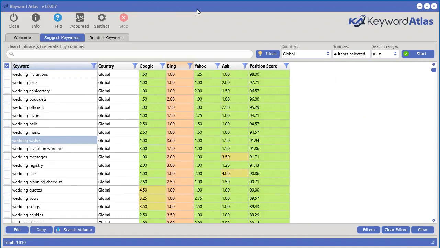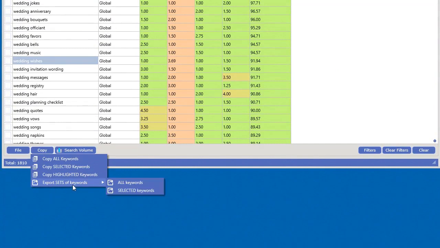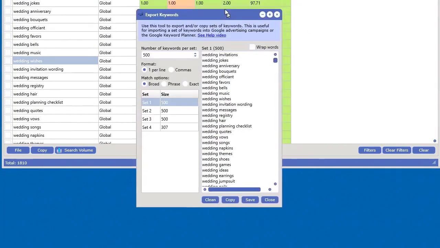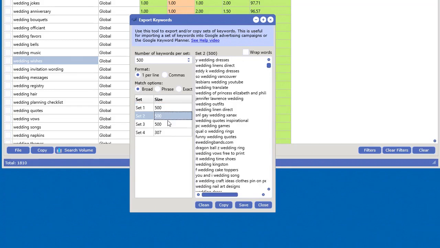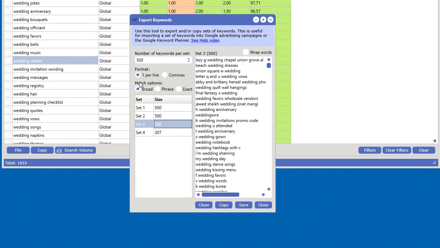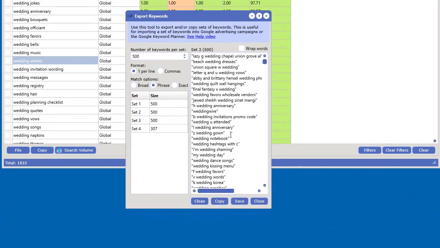And getting your keyword data has never been easier. All you have to do is click copy, export sets of keywords, and if you want to export all of them, we give you this handy little export tool where you can use this for your Google Ads. So you can instantly select different batches of keywords. As you can see here, it puts them into different sets, and then you can do comma separated or one per line, and you can also add the matching. So there's the phrase match, the exact match, and you can easily just copy that list into your Google Ads very quickly. So this tool is extremely helpful when you're doing your Google Ads.